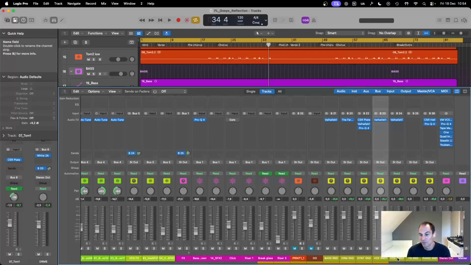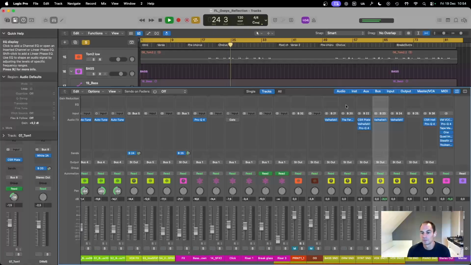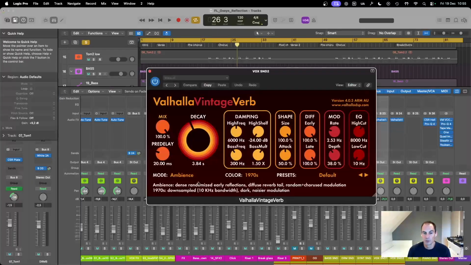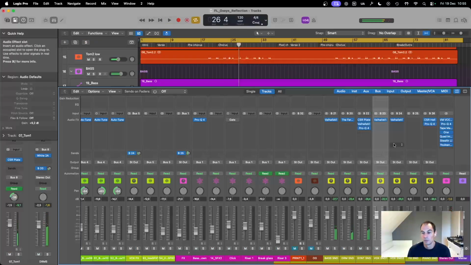The vocal send is different from the vocal send 2, which comes from the background vocals. Let me solo this. It is a Valhalla again, smooth room, but a lot of it. And again, I automated this to really be there during the chorus and not during the verses too much. And then here's the background vocals, another Valhalla, but an ambient setting. Let me just show you that. Okay, so just warming those up.